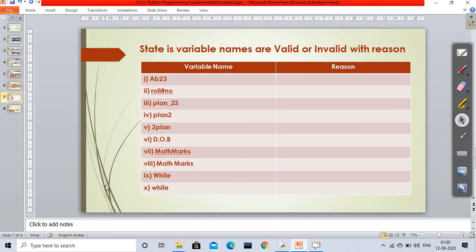Now let us quickly do a small worksheet, a small exercise. Let us quickly check whether each variable name is valid or not. If I am writing AB23, yes, it is valid. The reason is because it is starting with an alphabet. So this is allowed, followed by numbers. As I told you, numbers and characters both are allowed. Roll hash number, no, it is not. Why? The reason is because this hashtag is not allowed in variable names. Any special character is not allowed except for underscore.